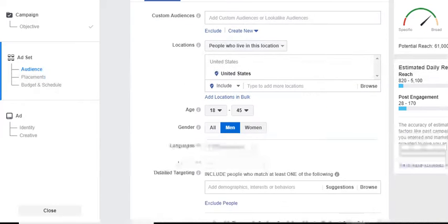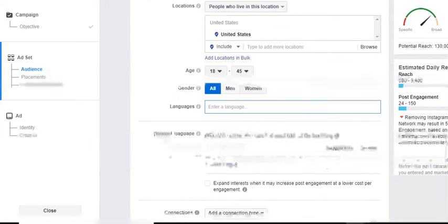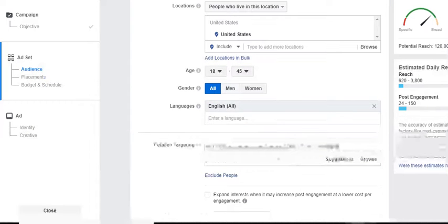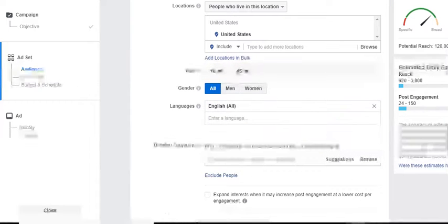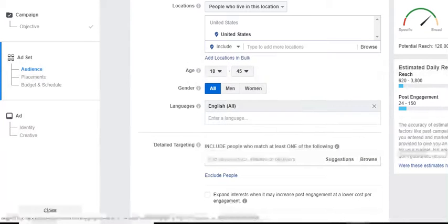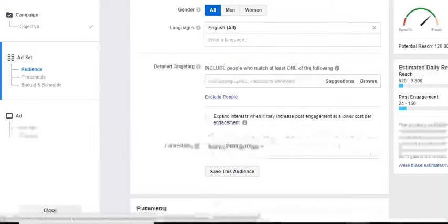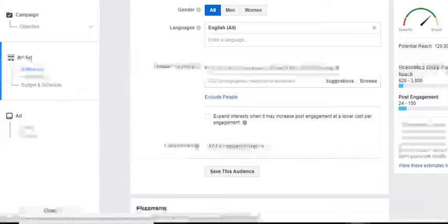Like I said, with the age group, we'll keep this all because it'll be men and women. And what we'll do is English, and it'll let you choose what kind of English. We have English UK, US, so we'll do English all. And see, back to all for gender, it went back to about 120 million, and it'll start to narrow as we go through the next step. So we're at English all, and here is the biggest part.